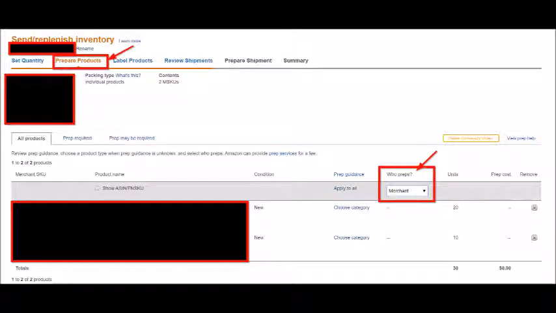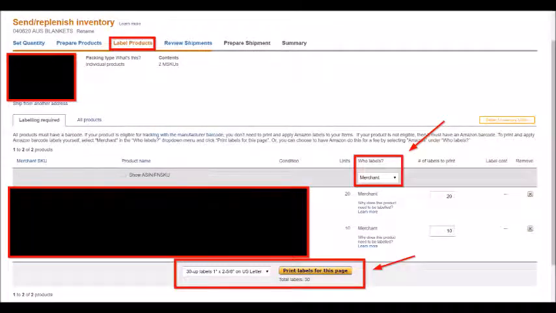Tab 3 is the Label Products tab, and this is where you're going to tell Amazon who's going to add the ASIN labels to each product. Again, in all likelihood, you will be sending this ASIN information to your supplier, and they'll be putting them on each product for you. So select Merchant for who labels.